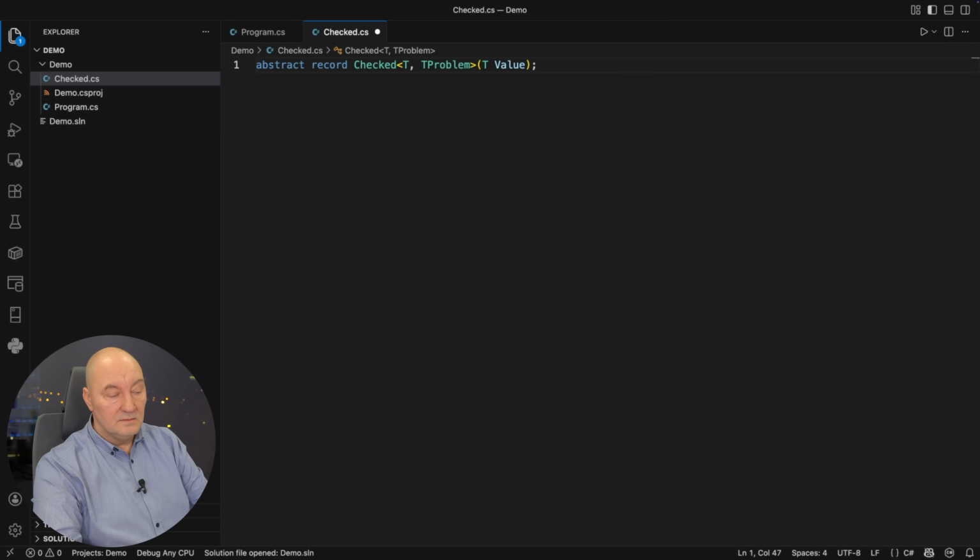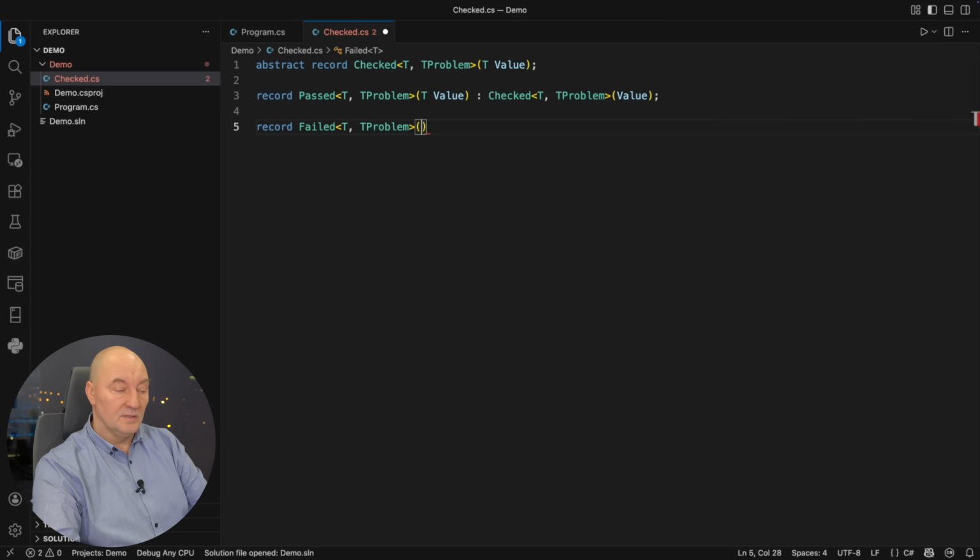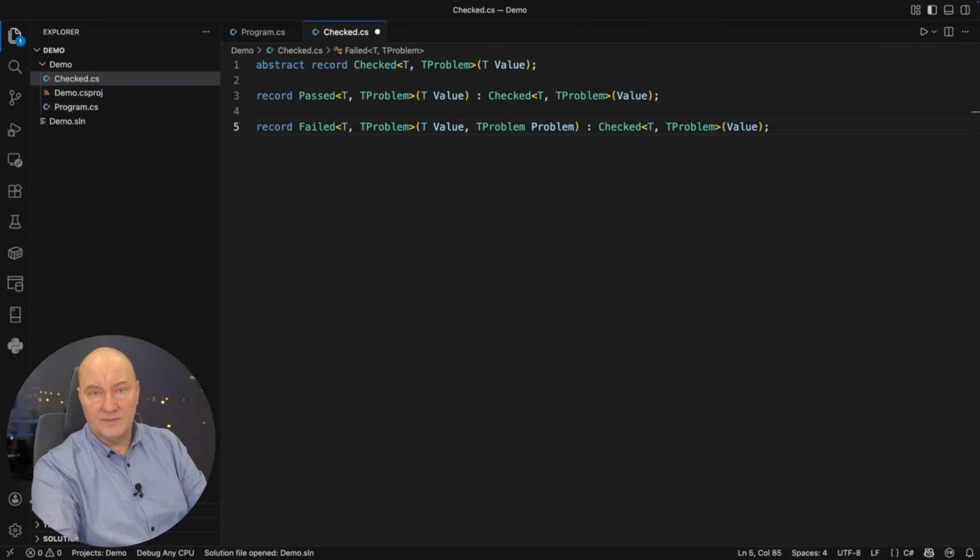And then come the concrete variants, because checked is the abstract type. One concrete variant is the past variant, which indicates that all validations and processing steps have passed so far, and it doesn't have a problem object. The other variant is the failed one. It would have the content of the file and the problem that happened.